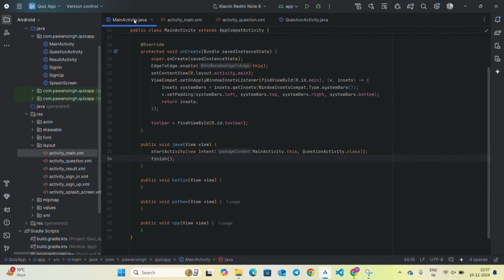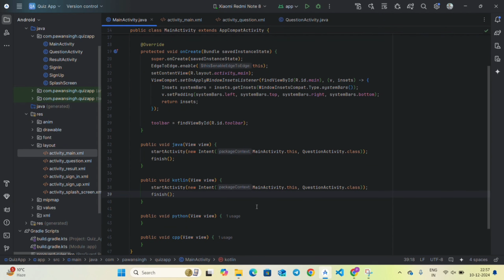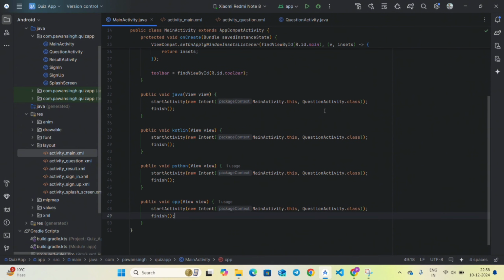So let me do it for Kotlin. I will just copy paste all and paste in the Kotlin, and here inside the question activity you have to create different for all this activity. Right now we will go to the same question activities, but you have to change these activities for Kotlin, for Java, for Python, etc. So let me show you by creating for the Kotlin.